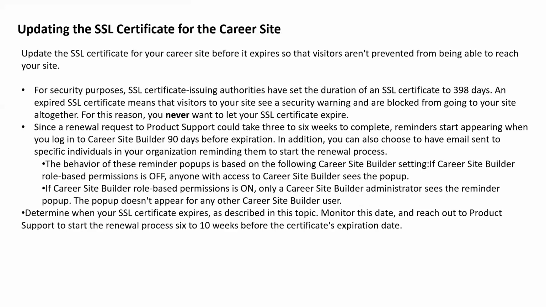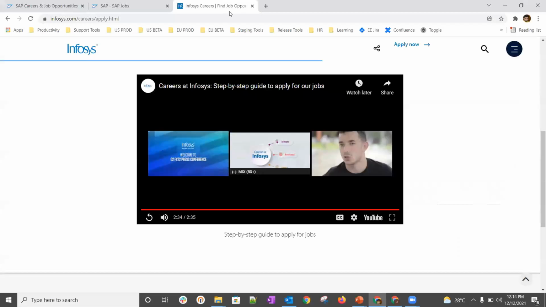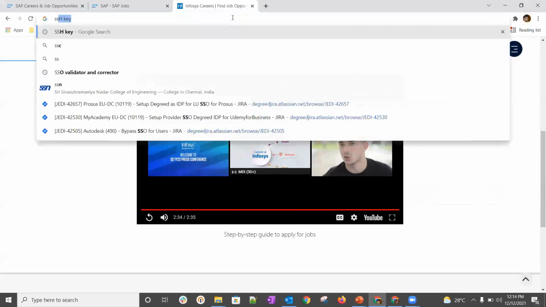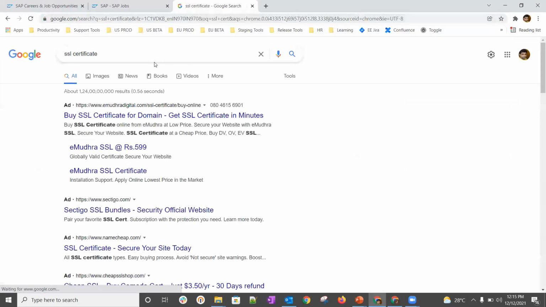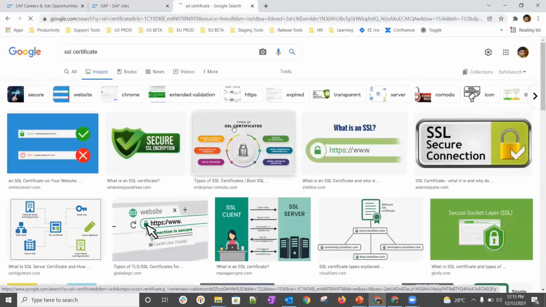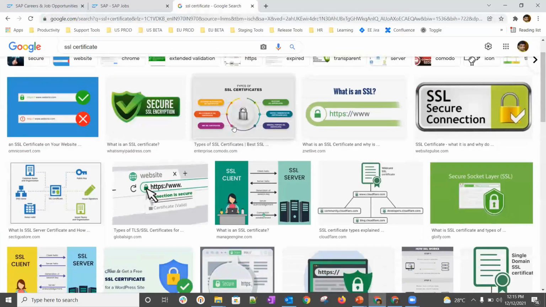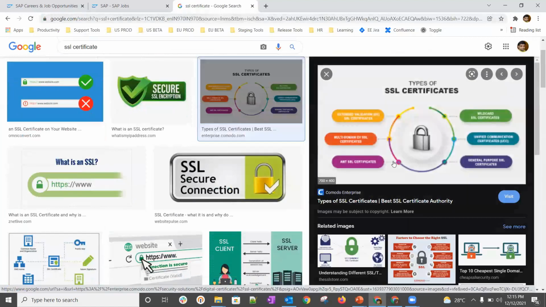Okay, and then let's take a look at the SSL certificate for the career site. So SSL certificate, you might have heard this word a couple of times. So just let me quickly jump on here. So what's an SSL? What's the main purpose of it?